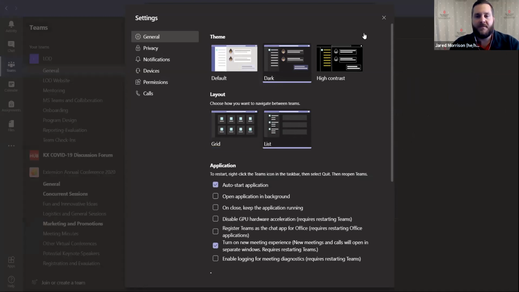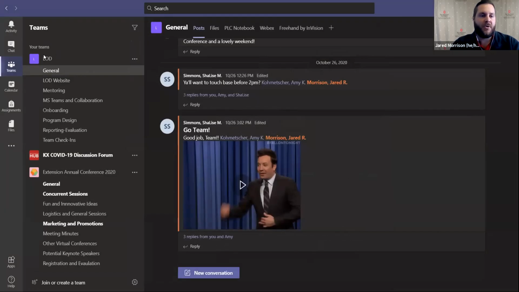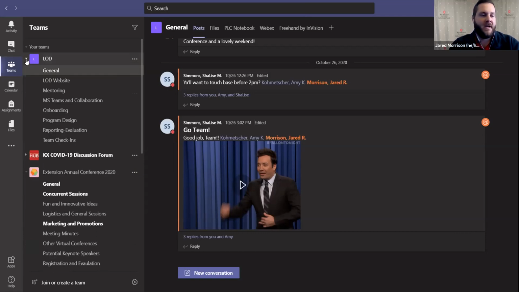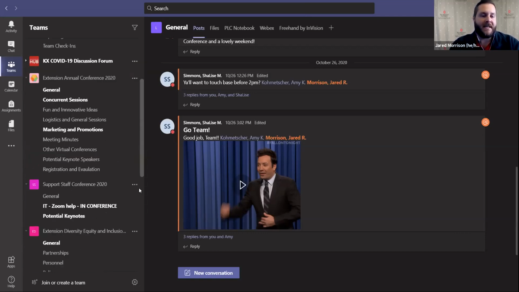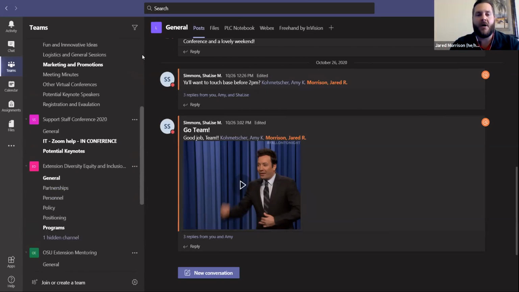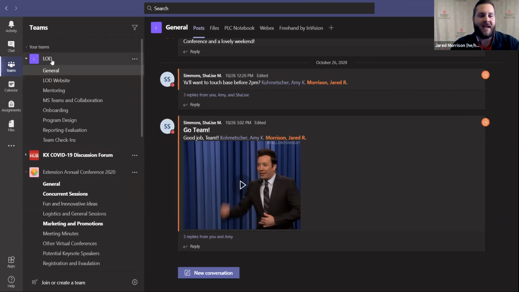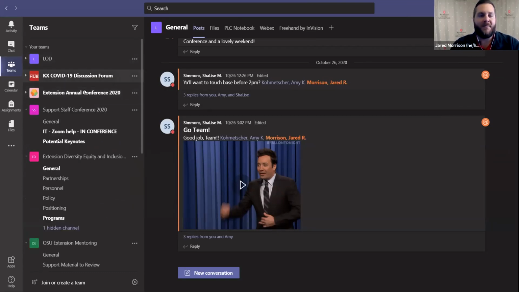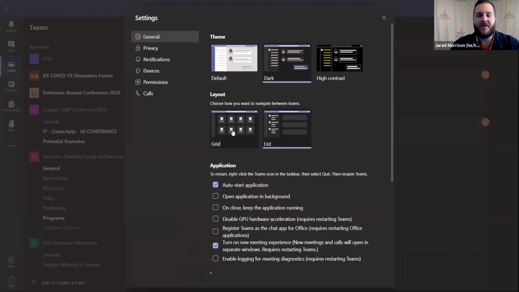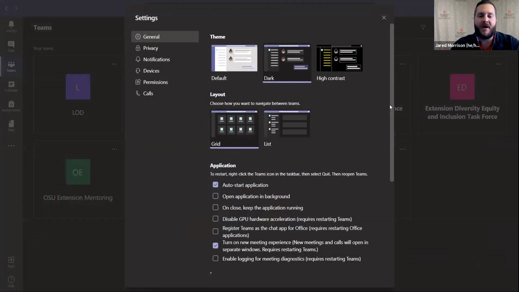Once you do a list view, all your teams begin to show up here on the left-hand side with any subsequent channels showing, and you can collapse these, as you see with the LOD team that I'm opening and closing. All of your teams will be listed there, and it always shows you the activity of whichever team you're highlighted on. Sometimes I find this hard to navigate because as you click on things, it collapses and opens up a lot differently than some of the other programs I'm used to. So I do like to keep mine in grid view. I'll change that back, but I wanted to show you both of those options.